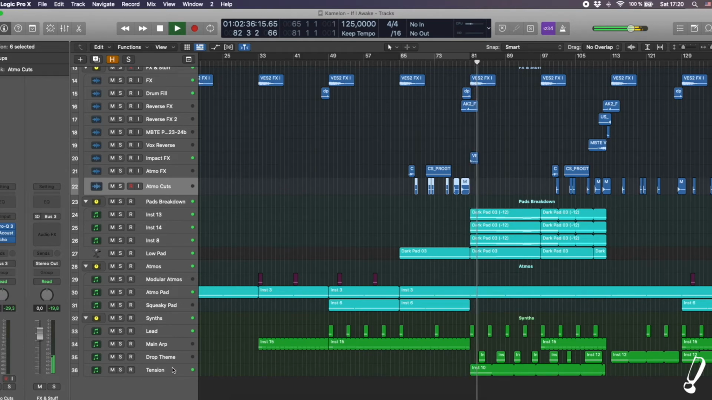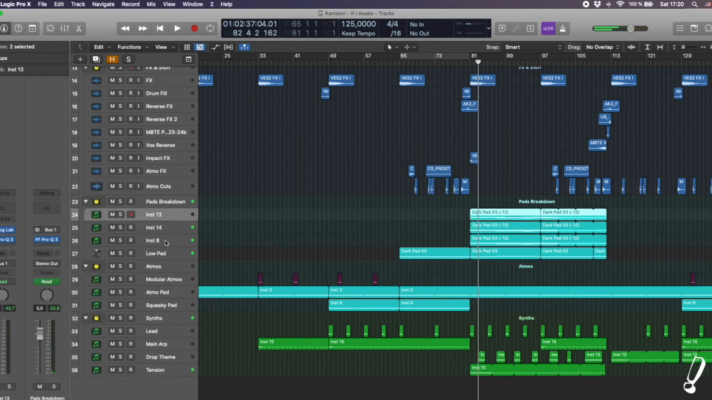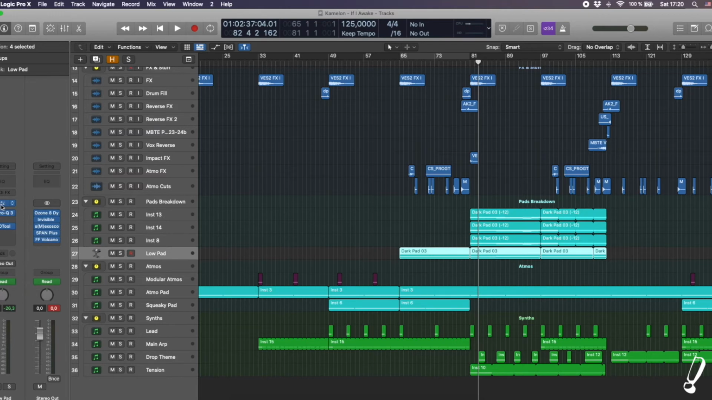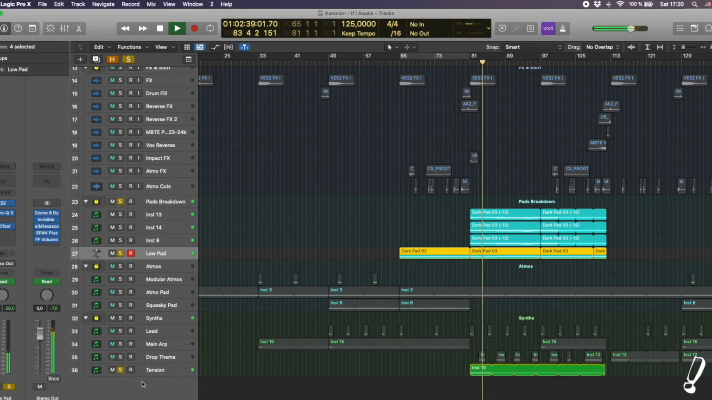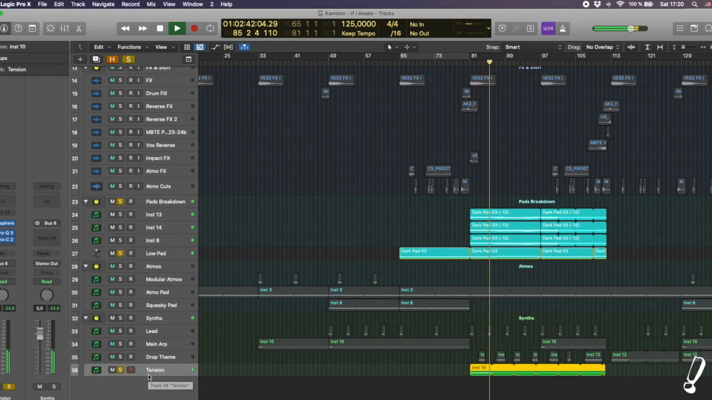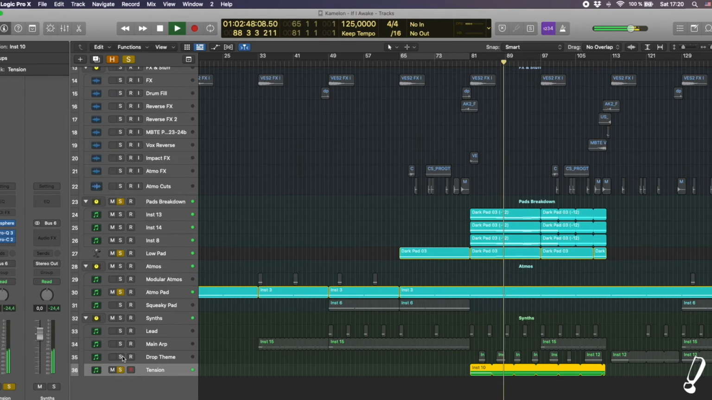Then it goes to the breakdown. So I'm using 3 different pads here, 2 from the Omnisphere, 1 from another clap, the low pad from ES2, standard plugin of Logic, so it sounds like this. Also add some tension theme from the Omnisphere. So the drop theme, it's like an arpeggio. I'm using small parts of it in the breakdown, to get the listener ready for the drop.